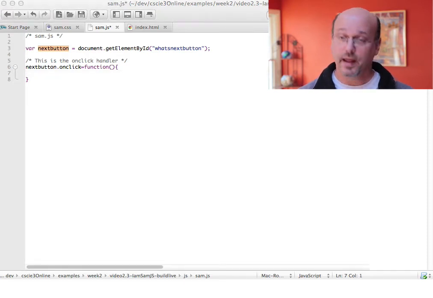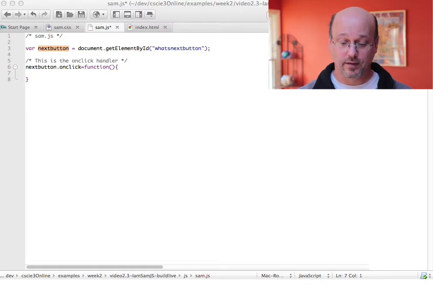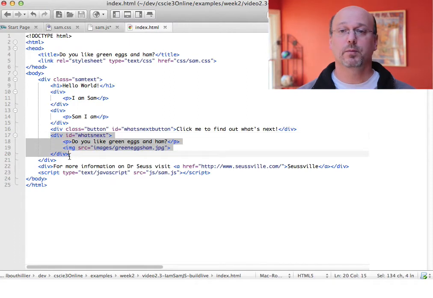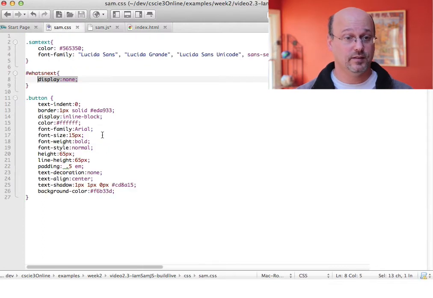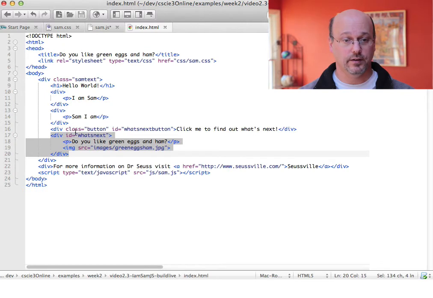And in this particular case, what is it we want to happen? Well, we want to make that what's next div, which is right here, appear, which in this case means setting its display style, which is now set to none. I need to set it to something other than none so that the element displays.